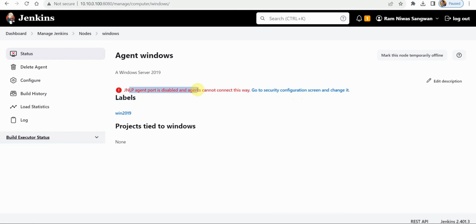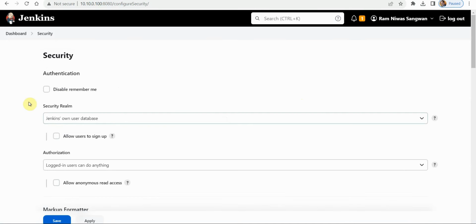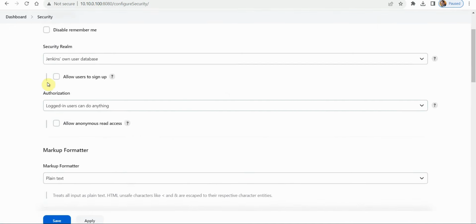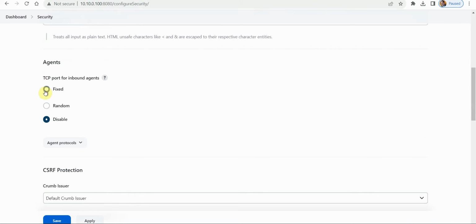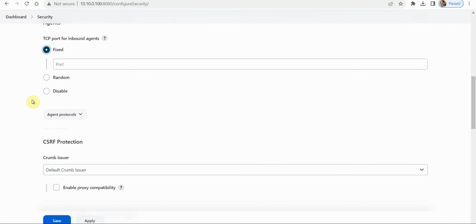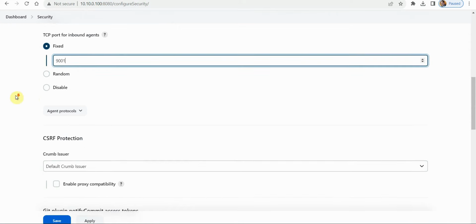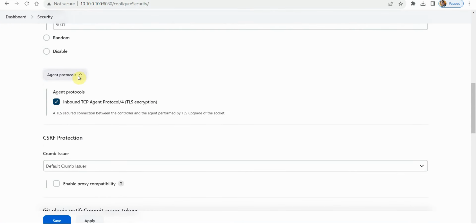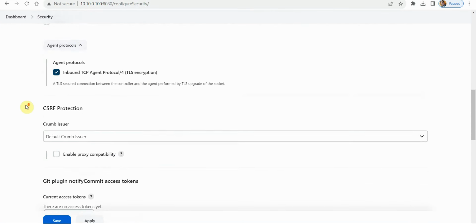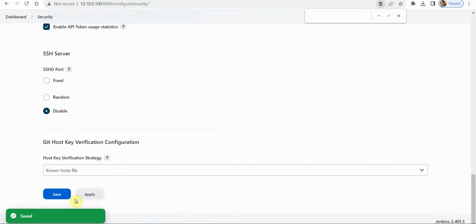JNLP port is disabled and the agent cannot connect this way. Let's go to the security and let's check it. Security, TCP port for inbound agent, fixed port number 9001 is what I will be using. Agent protocols, inbound agent, this is what I want. Apply and save.